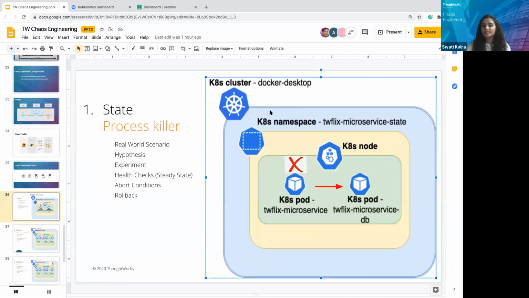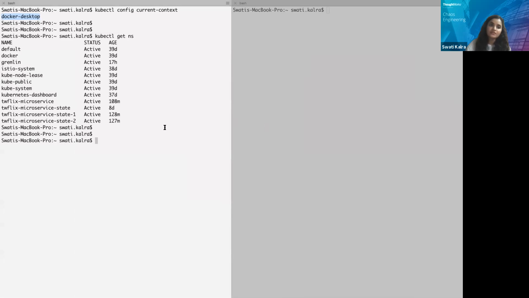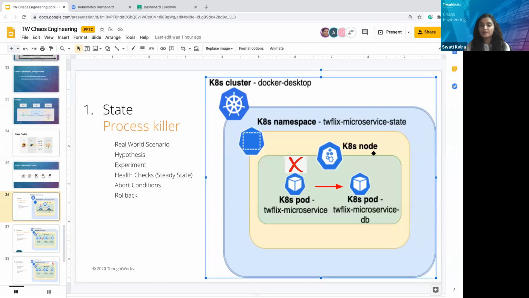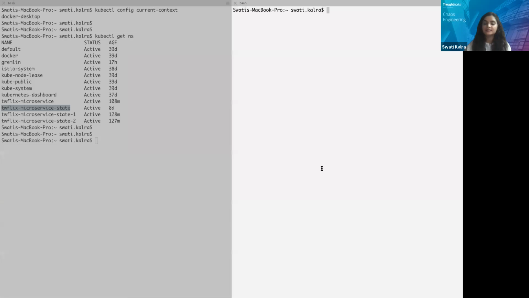Then inside the Kubernetes cluster, we have namespaces running. We run the command kubectl get ns, and we get a list of the namespaces that we have in Kubernetes. We are talking about this particular namespace at the moment, which is ThoughtFlakes microservice state. Inside this namespace, we have the Kubernetes node, which in turn consists of the pods. So let's look at these pods.